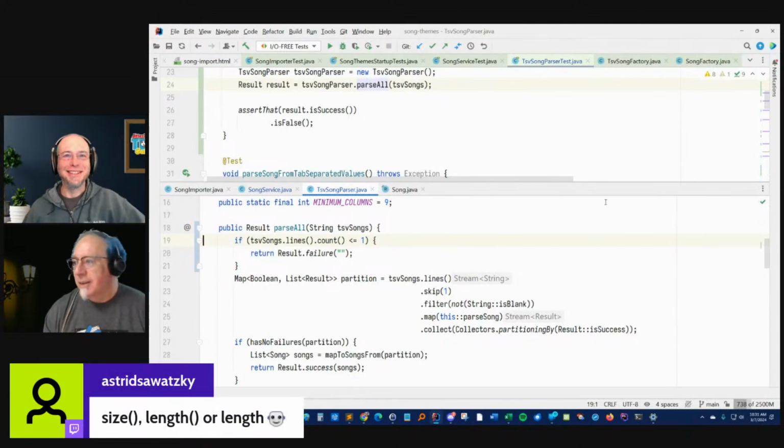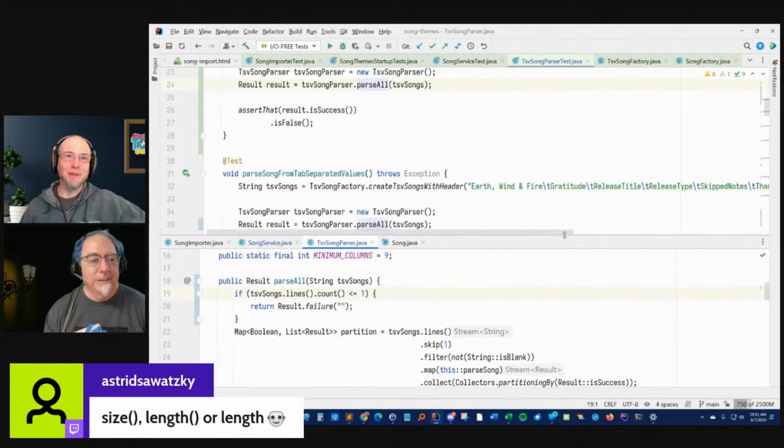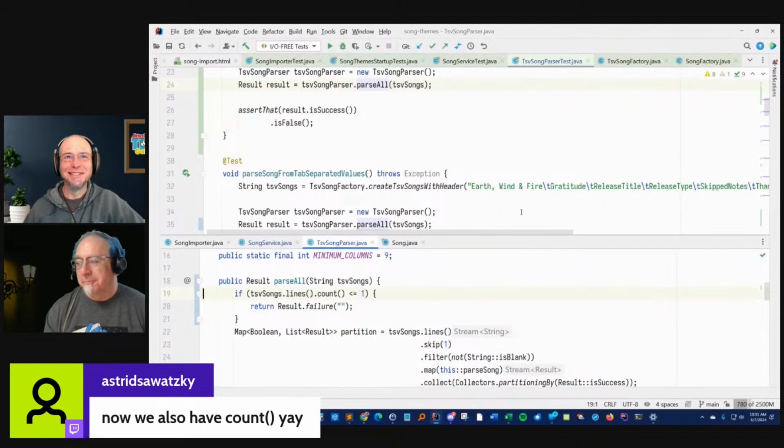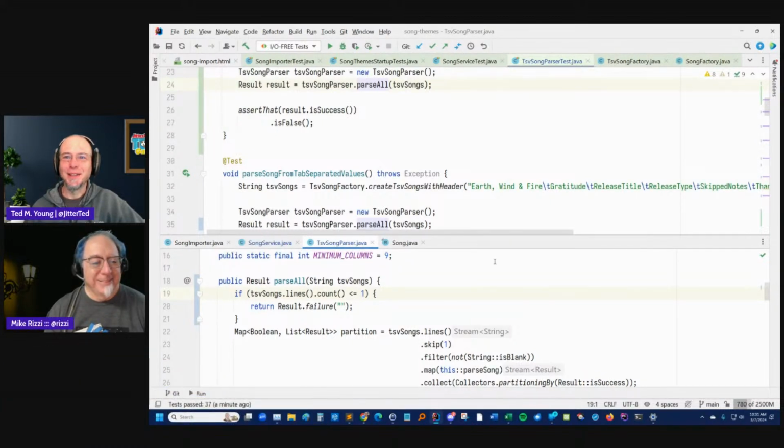So now we have, because arrays have dot length, dot size as a method, dot length as a method, dot length as a property of arrays, and now we have count for streams. Awesome.